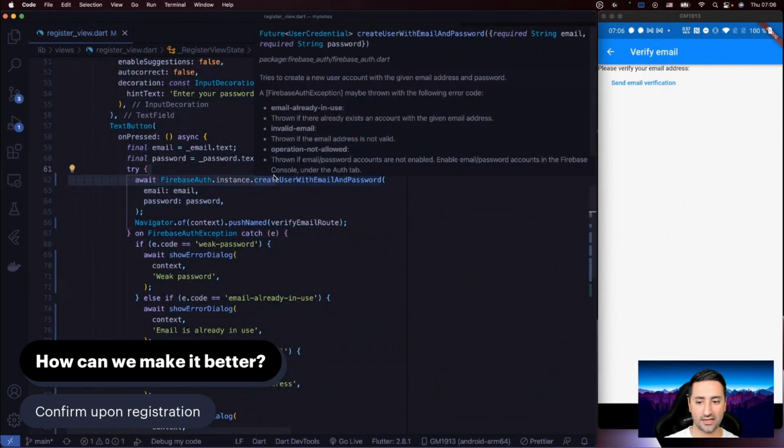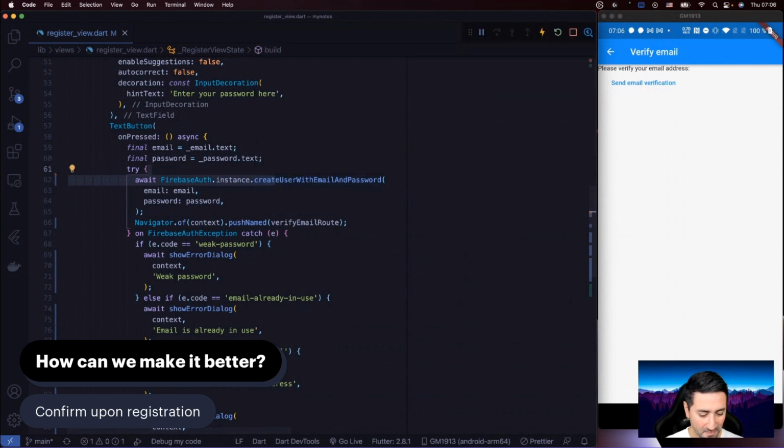You see, if this is the natural flow, when the user is in the register page or the register view, and they always end up in the verify email page, the way that we can make this better is that upon successful registration, right before we push the verify email view on the screen, we actually send a verification email to that user.